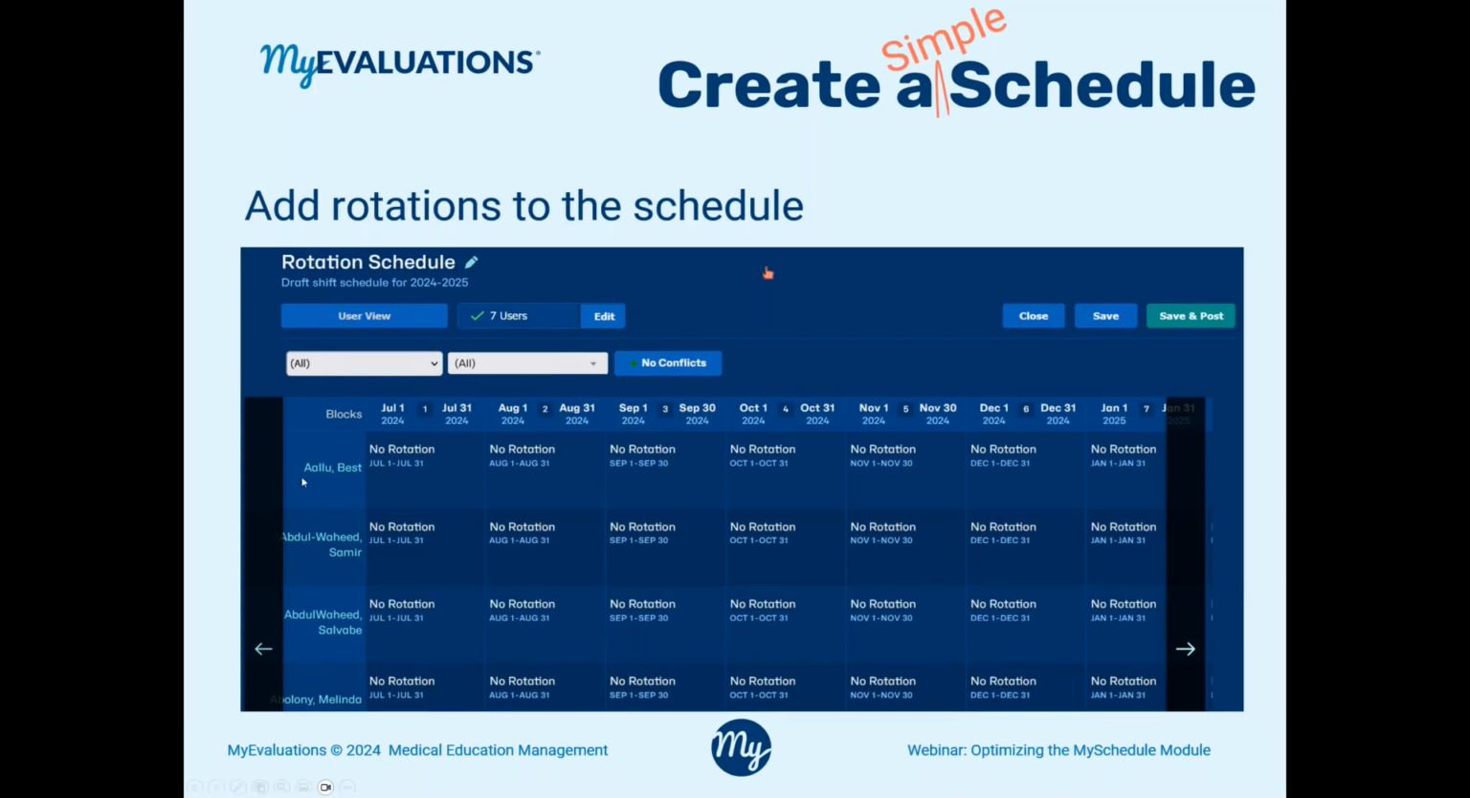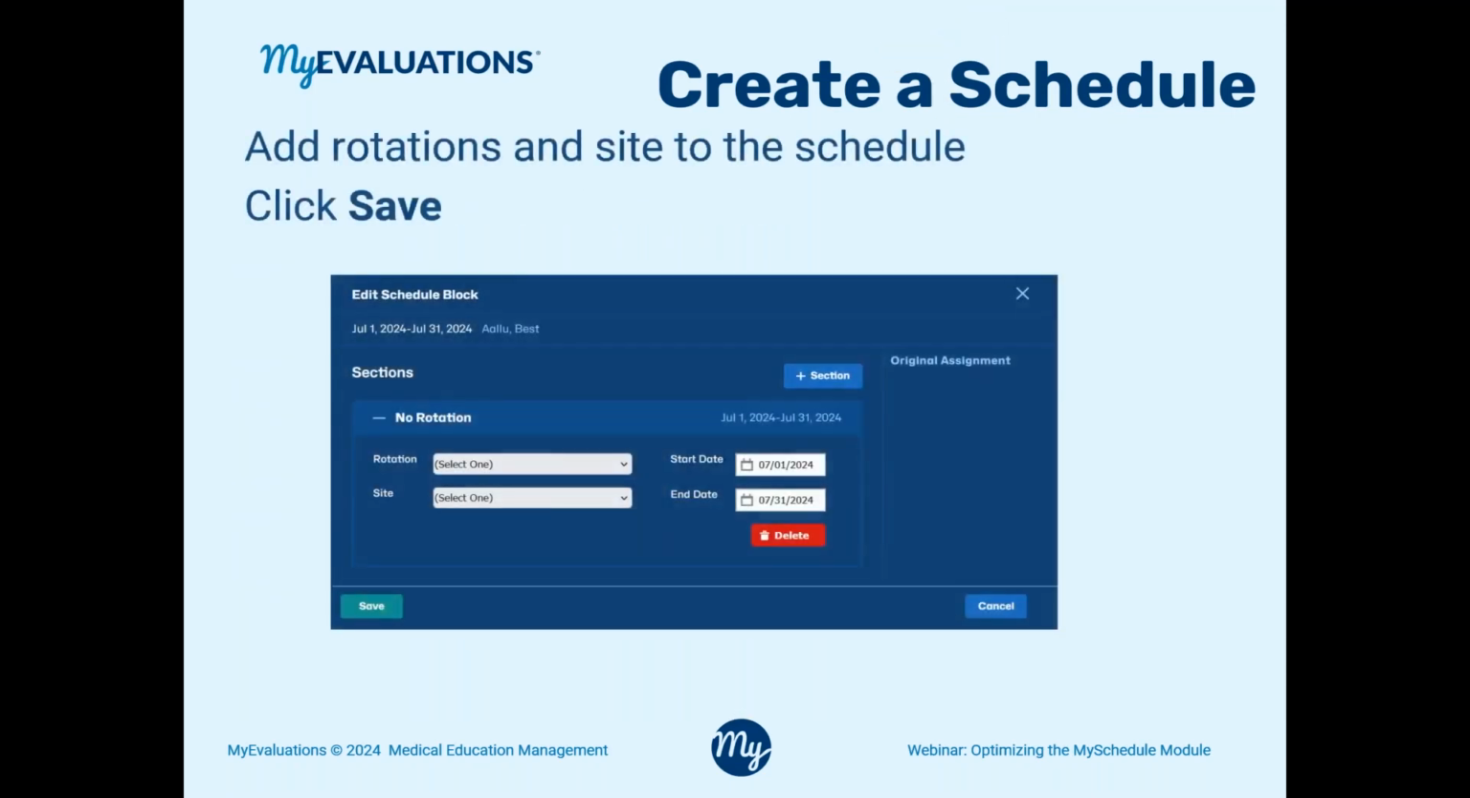So what you can see here is all your trainees that you've selected, all 7 of them are listed, and you can see for every block it says no rotation. Simply hover over that area, and you're going to see a little pencil icon show. When you click on the pencil icon, it'll bring up a screen for you to select the rotation name and select the site for you to build your schedule.